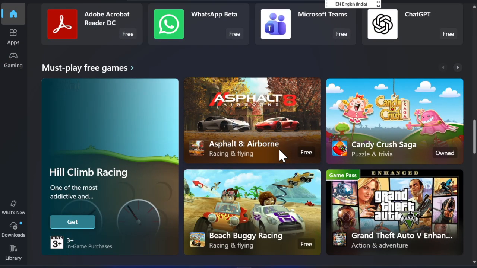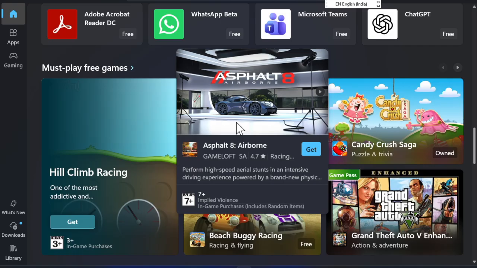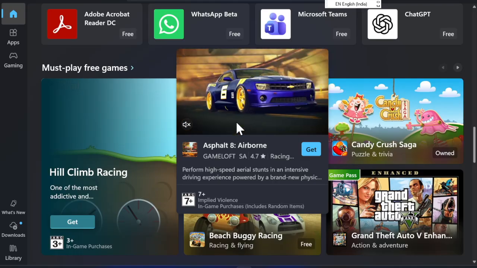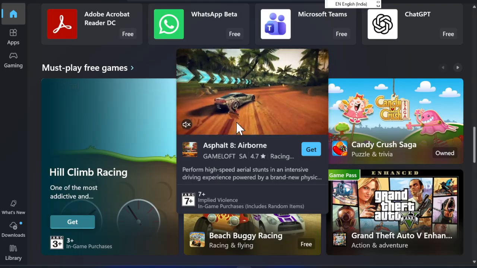For a more reliable fix, I will recommend you to visit your GPU manufacturer's website like Intel or AMD and manually download the latest driver.